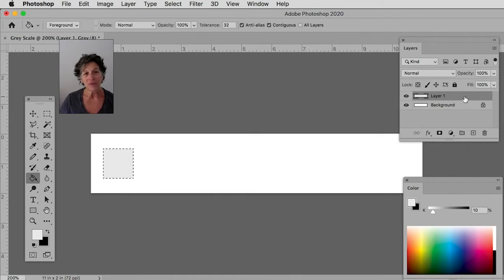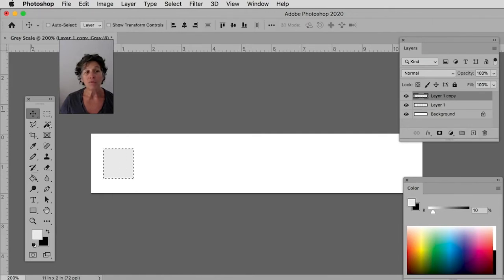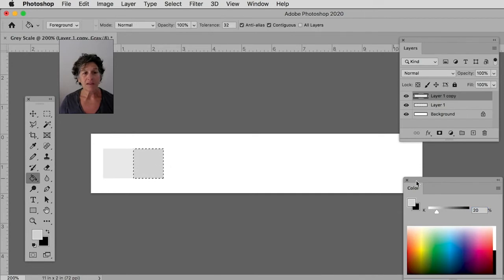Now you want to duplicate this layer by dragging it into that little box there. Go over to the move tool and nudge it over to the right. If you see little boxes around there, it might look like that. Just click off the show transform controls, because we're not transforming the box, we're just moving it over. Then make sure you stay on layer one copy, change that to 20, and fill it with 20.